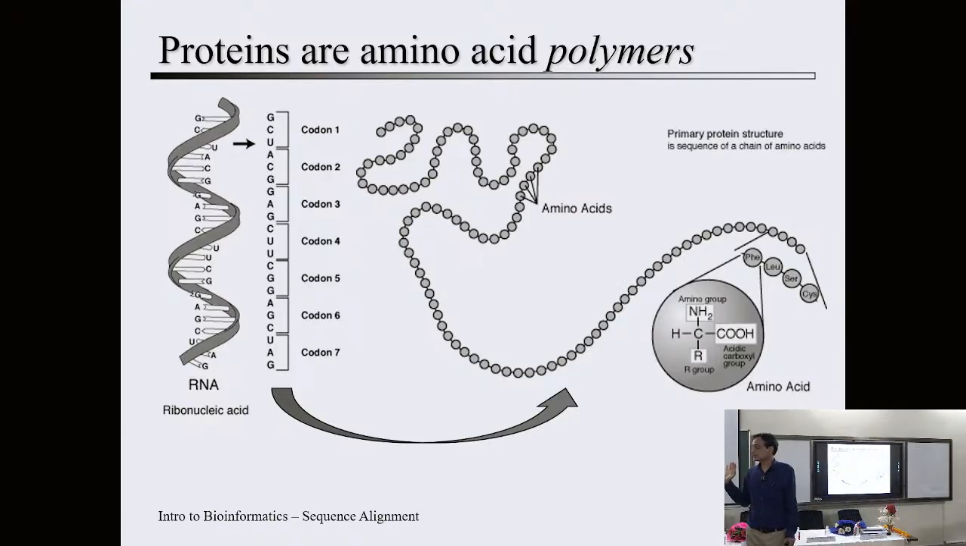Okay. So then you will say that, okay, these code for amino acids, which would imply that there would be a sequence of amino acids. So codon 1 coding for amino acid 1, codon 2 coding for amino acid 2, and so on. So there would be a sequence of amino acids, and that sequence is called a protein. And then that protein will fold into a complex three-dimensional structure, and often you would want to analyze the structure because it will help you in understanding the function of that protein.